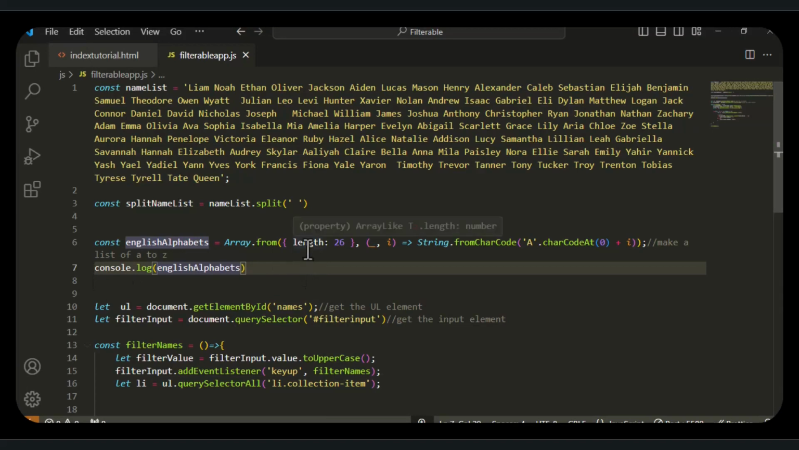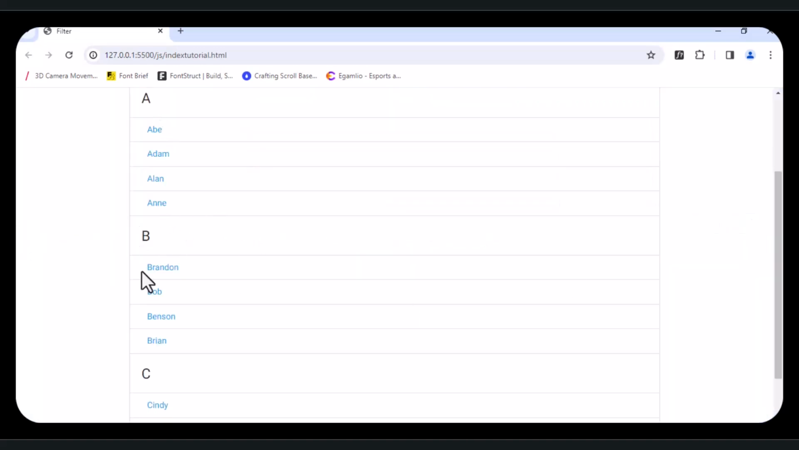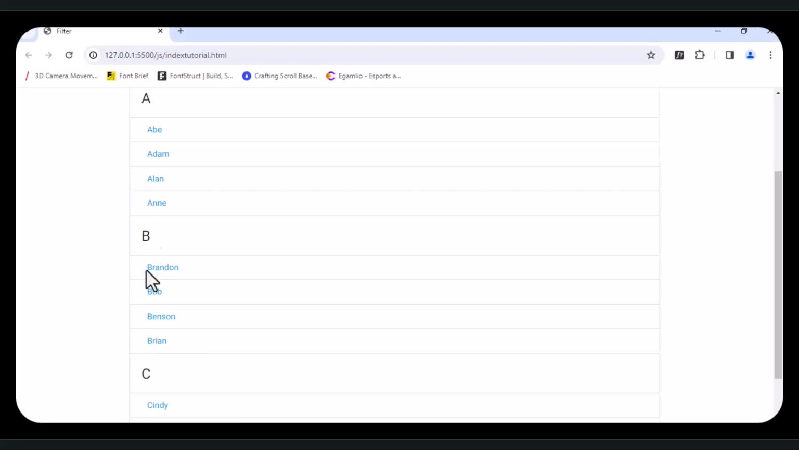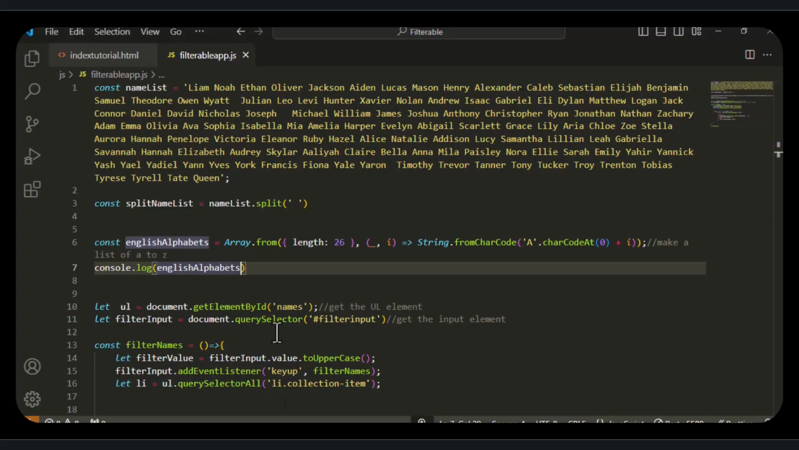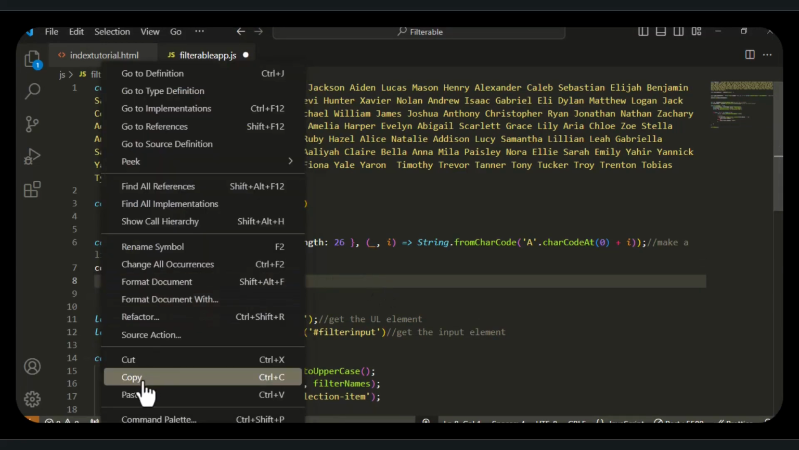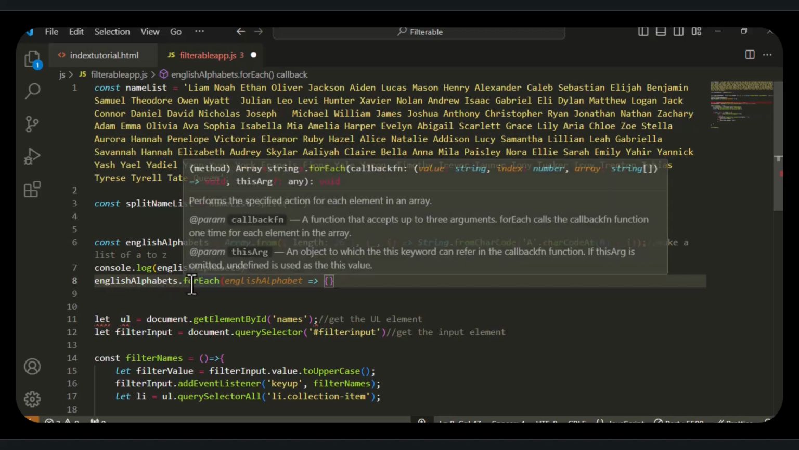Okay, so let's continue. The next thing we have to do is to loop through this list or this array. What we are trying to do is basically to do the A, B, C sections. So we have to loop through the English alphabet array and fix them where they belong. That's what we are going to do. We have to loop through each of them. This time around, we are going to use the for loop. So simply English alphabets dot forEach.